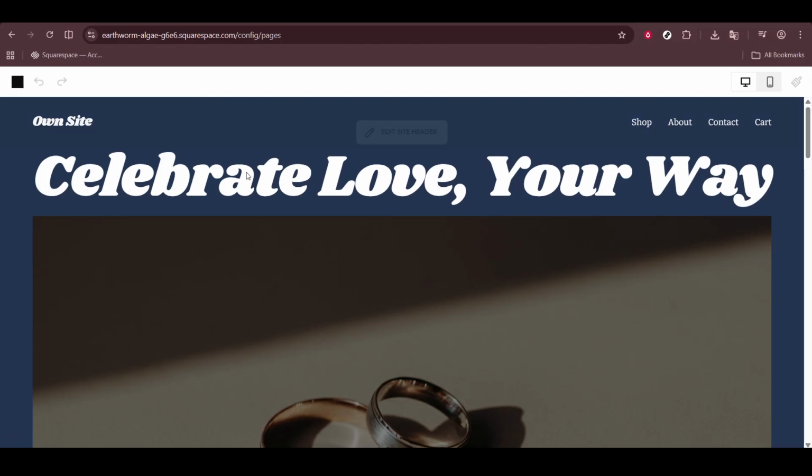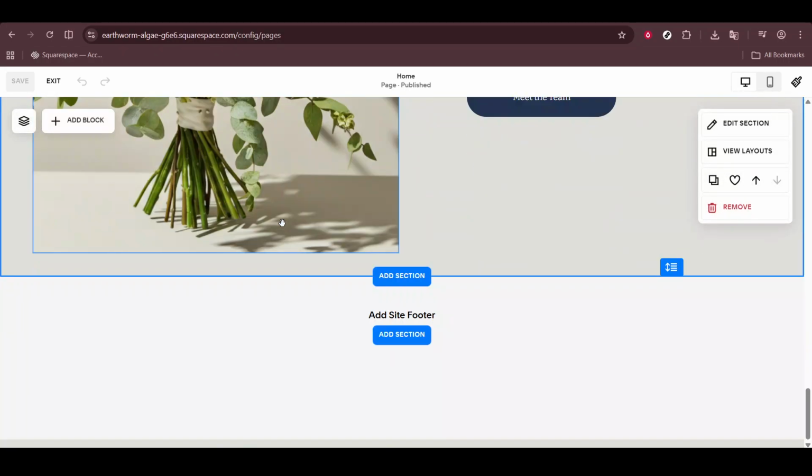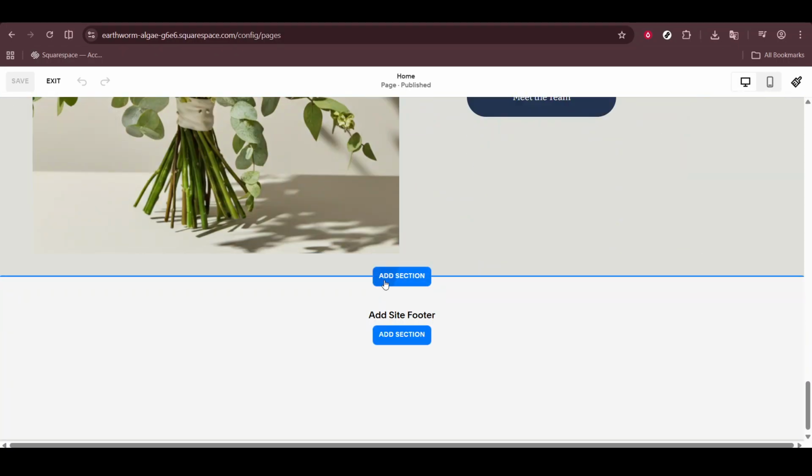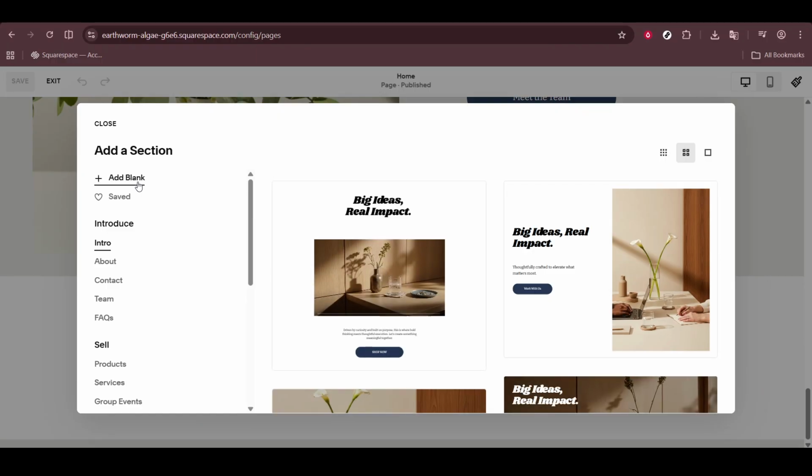We'll create a clean place to hold the code. Click Add Section, then choose Add Blank. A blank section ensures nothing conflicts with the embed. Click on the section itself so it's active. Now click Add Block inside that section. From the block picker, choose Code.